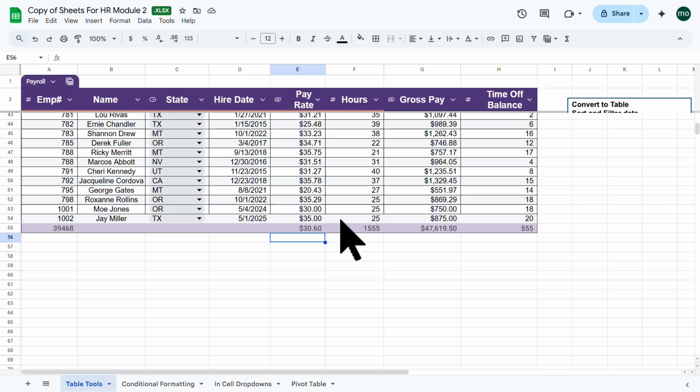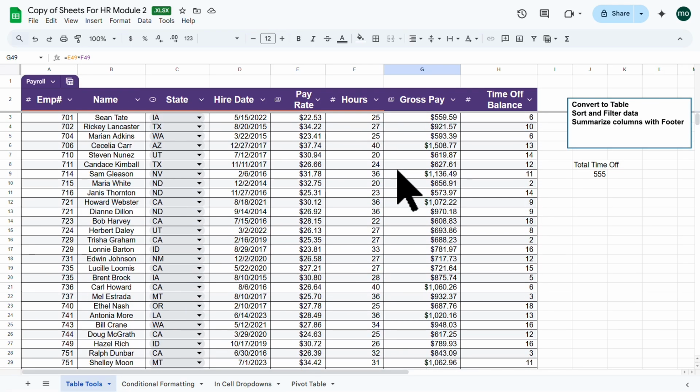So just inserting that footer is a nice way to summarize or perform math on the different columns as well. You could set this up on your own. Unlike in Excel, we don't have a drop down where we can actually insert the function in here. We have to manually type the function in the formula bar. But we are good to go.